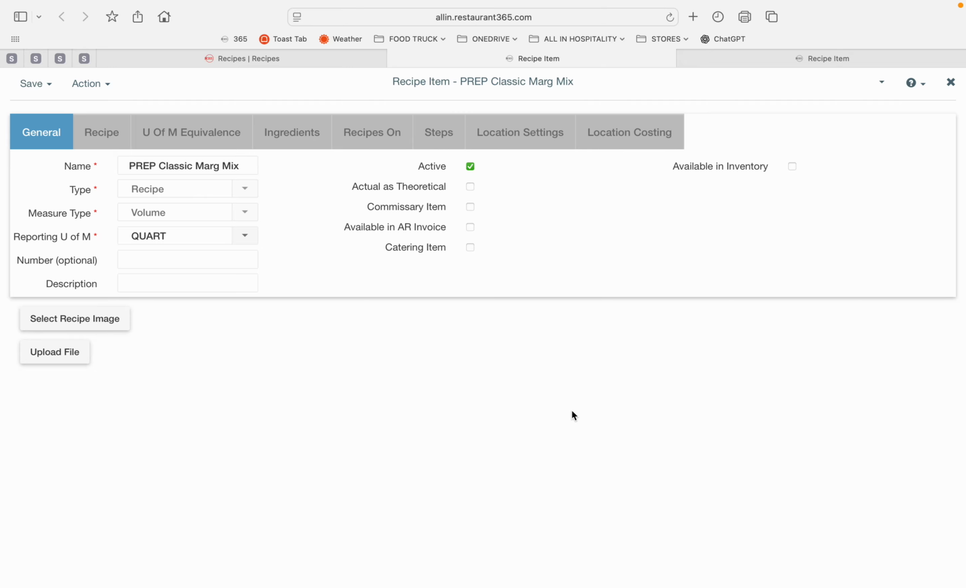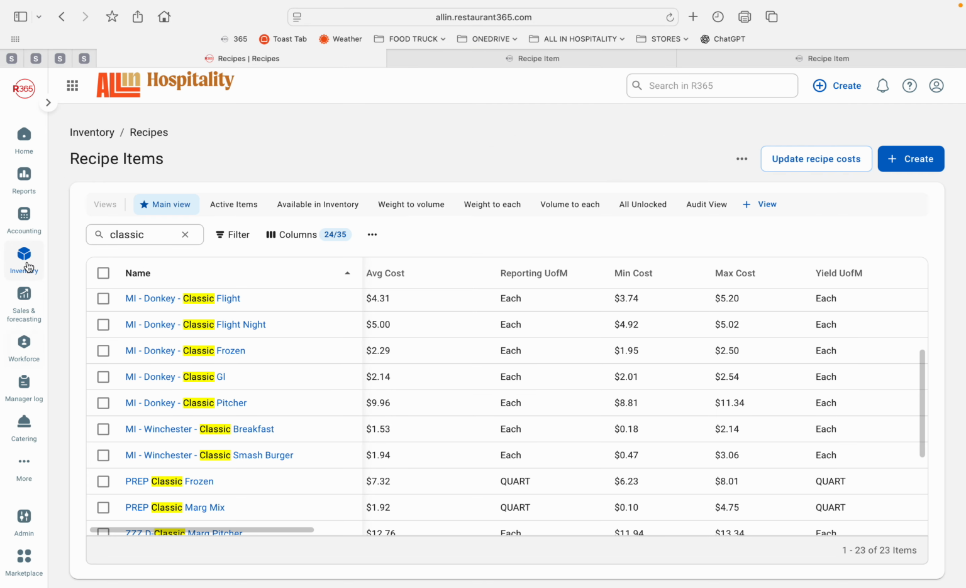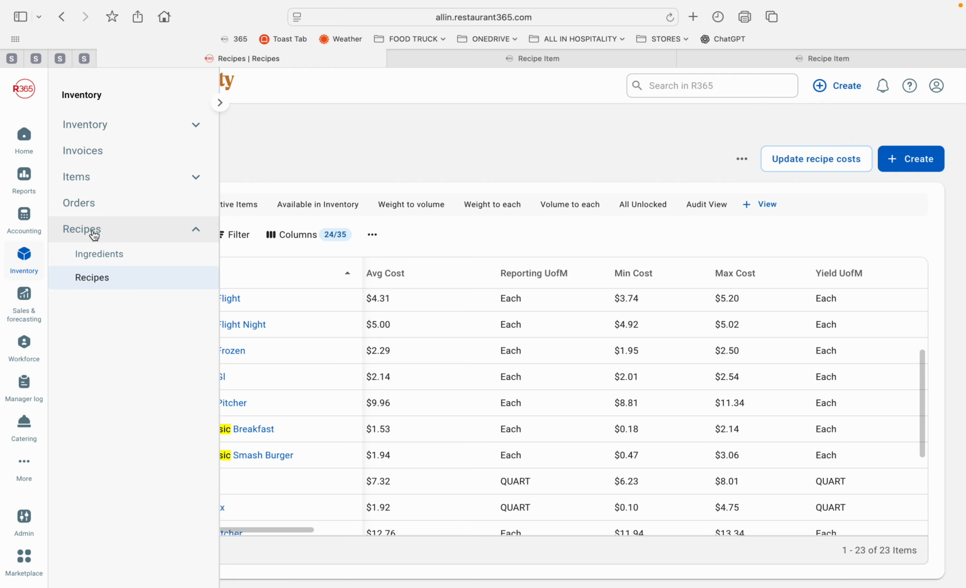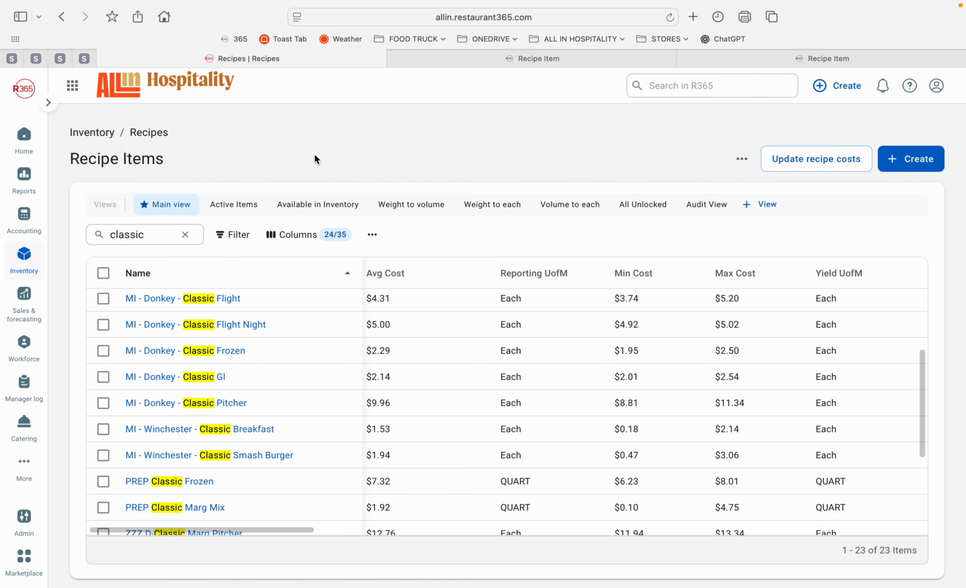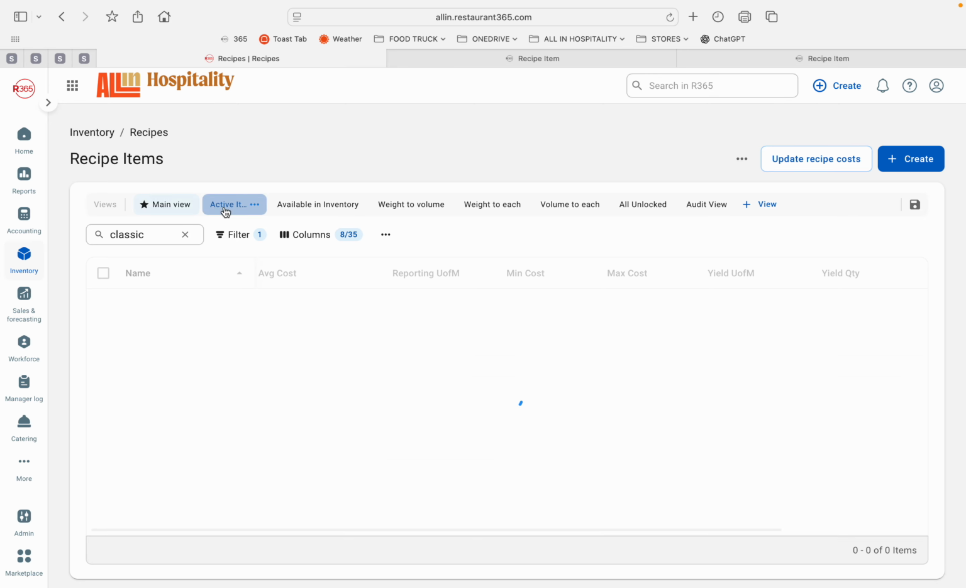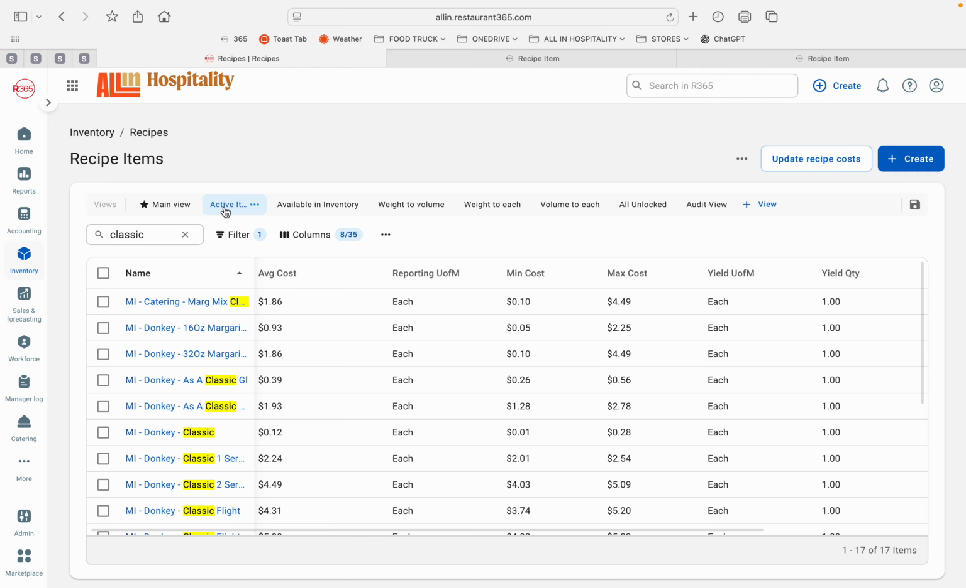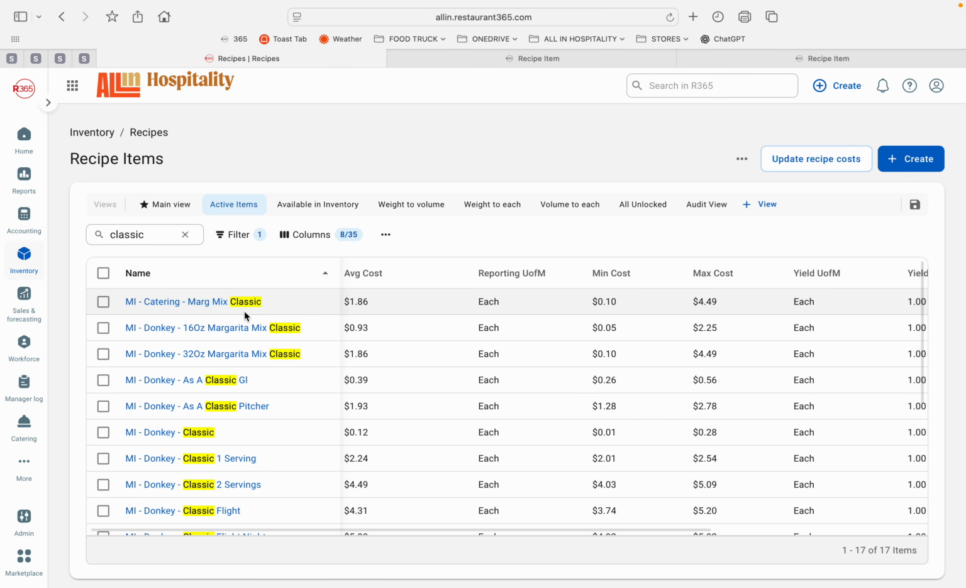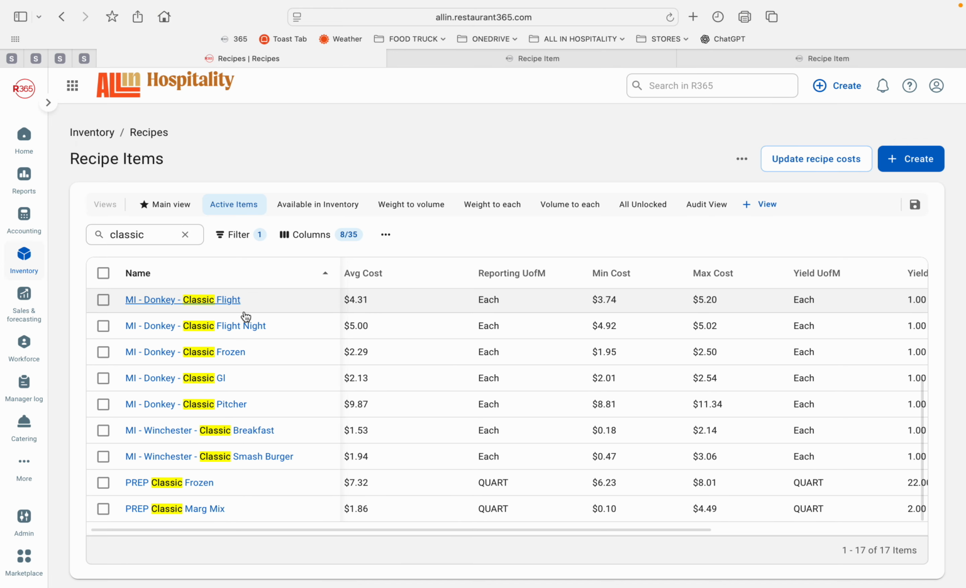Next up, we're going to talk about how to utilize those items to create recipes in Restaurant 365. Starting on our inventory tab under recipes and recipes, you're going to see a page that looks like this. Again, filtering to active items is always going to be very helpful so that you don't see anything that was made previously and is obsolete at this point.